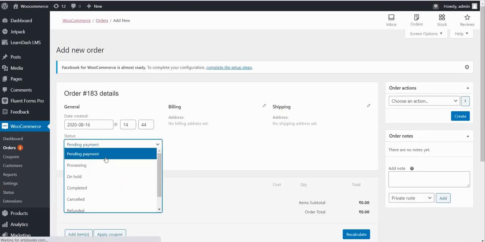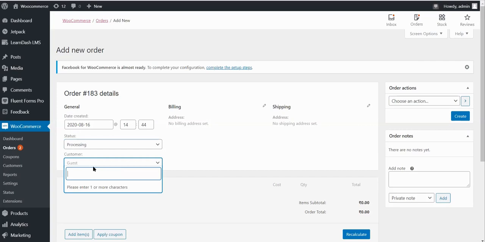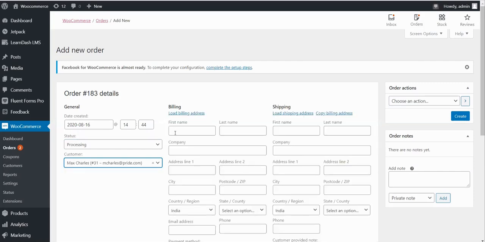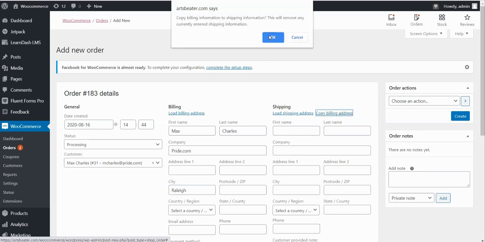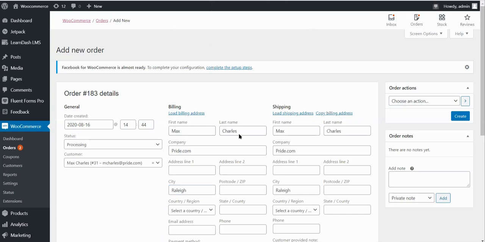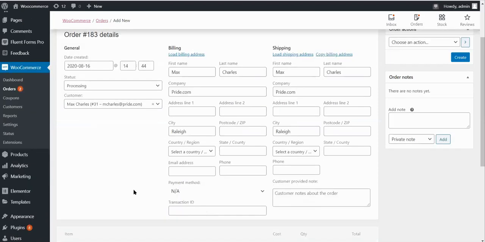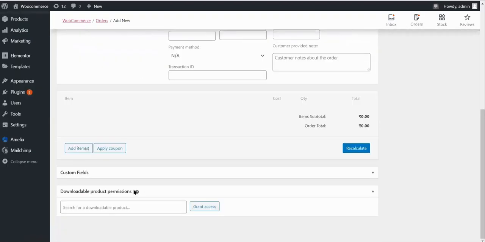Suppose my order is being processed. Okay, and suppose my customer's name is Max Charles. You can see it's going to be Max Charles. Okay, and suppose the city is Raleigh. Okay, I want the same shipping address. I'll say okay. Okay, so it's copied. My billing and shipping is same. It may differ according to your orders.